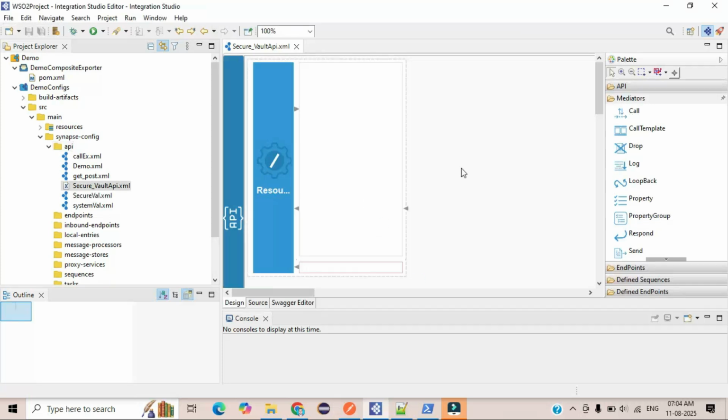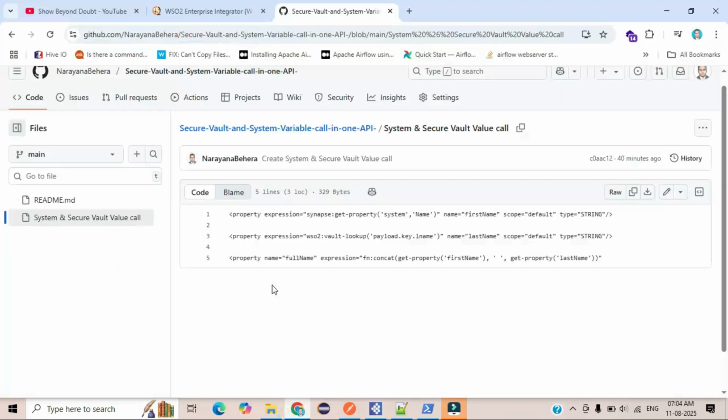So here what we need to do, if you go through this git here, there are 3 property mediators. The first property mediator will fetch the value from system and store it as first name. The second value is fetched from secure vault and stored as last name. And the third expression is full name. We are concatenating first name and the last name. So these 3 property mediators we will use here.